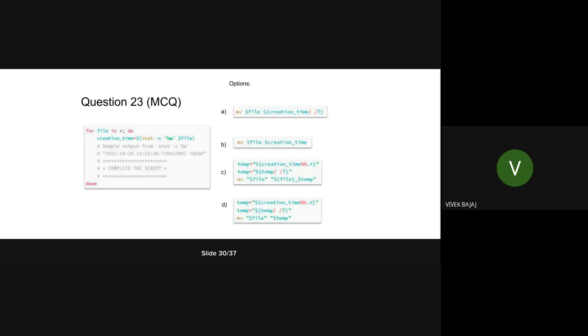Then we are changing the space to the letter T. You're substituting the space. Please remember that this is bash syntax and it is not the same as regular expressions, so don't get confused with that.